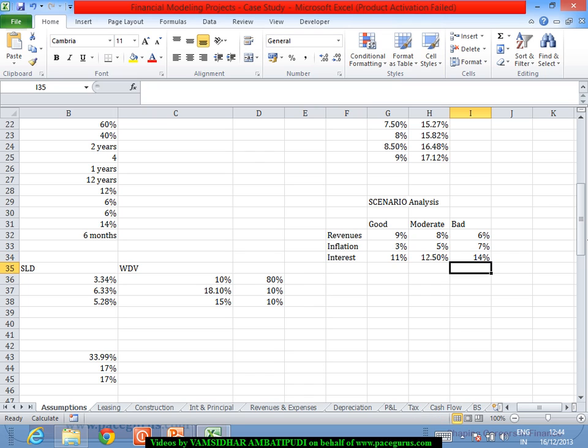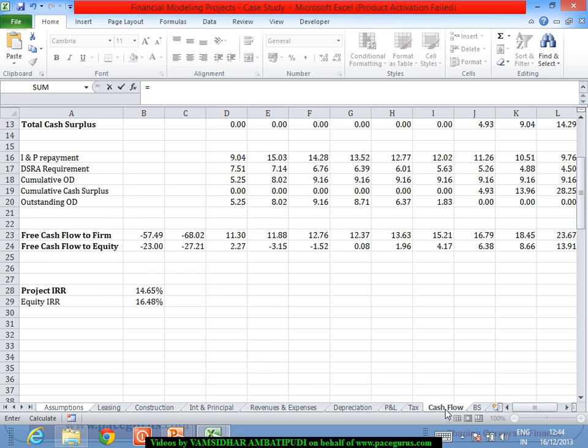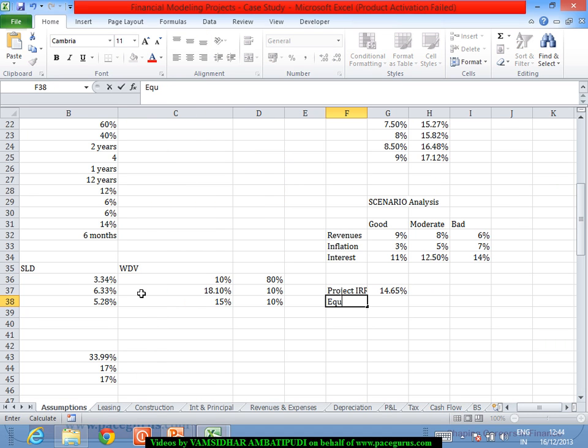Now I want to see what would be the impact of these three kinds of economies on my project IRR, which I will pull from here. So I'll take this as my project IRR, and I will also look at the equity IRR. So all of them should be on the same page for me. So I'll pull out this equity.